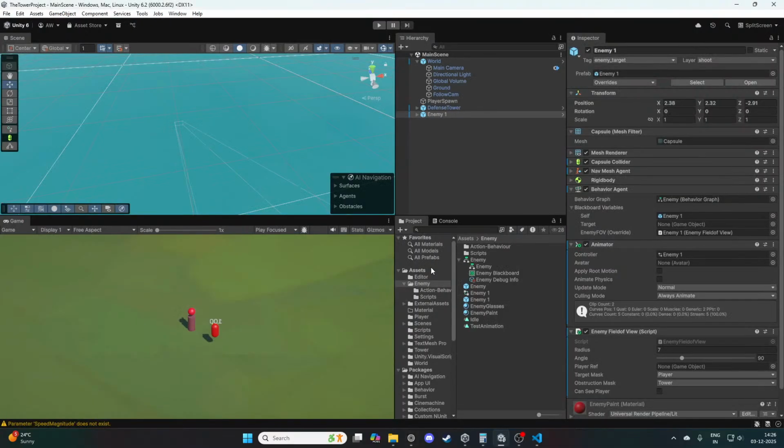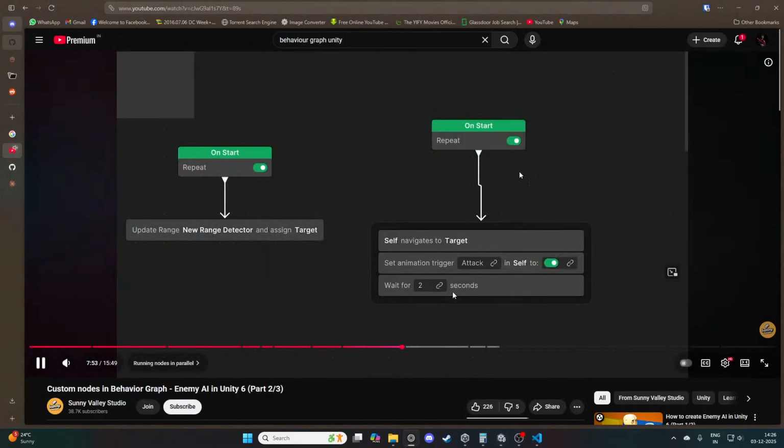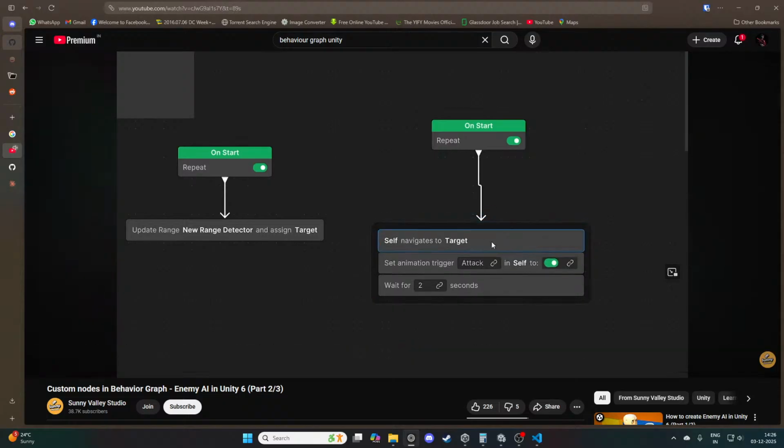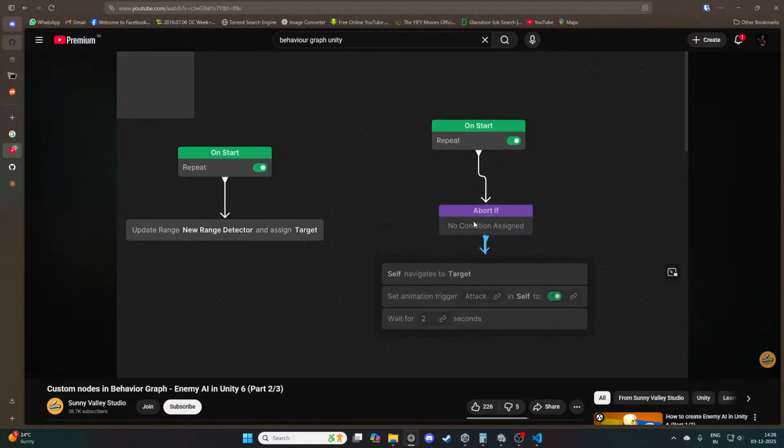We could make this logic more explicitly visible because we have no idea if this will return false or an exception. So to stop this graph from invoking those nodes, we can right click, add, and select flow and abort node. Now this abort node allows us, let's delete this on start connection by pressing delete, and connect this to the abort if, and connect this to our basically chase logic.